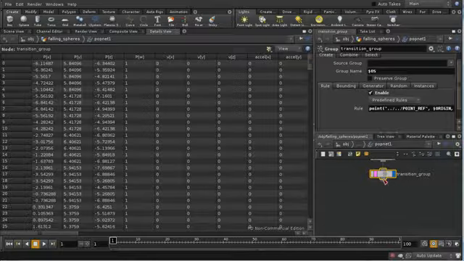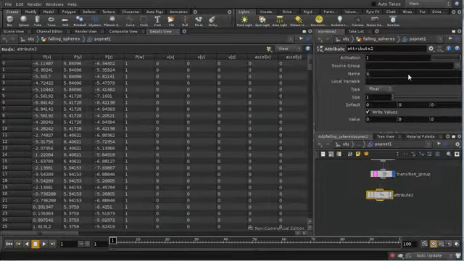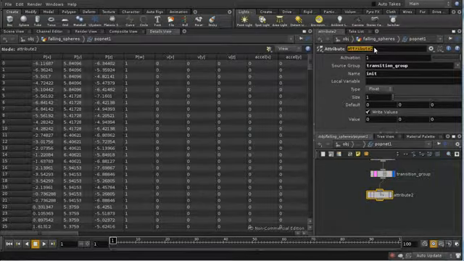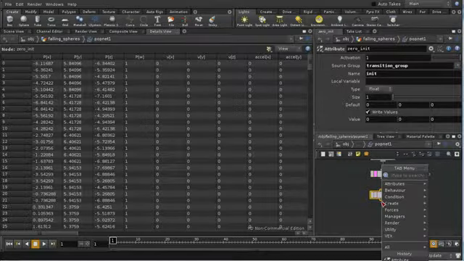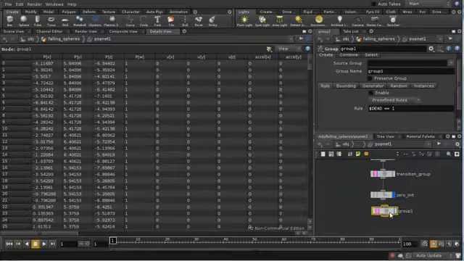So now I need another attribute node, and I'm going to change the value of init. But I'm only going to change the value of init for the particles that are in the transition group. So I'm going to take the value of init and I'm going to make it 0. So let me call this 0 init. So now any points that are in the transition group will have an init value of 0. The next thing to do is to create a group of those points. So that's pretty simple. I'm going to use a group node, and I'm going to call this init group.